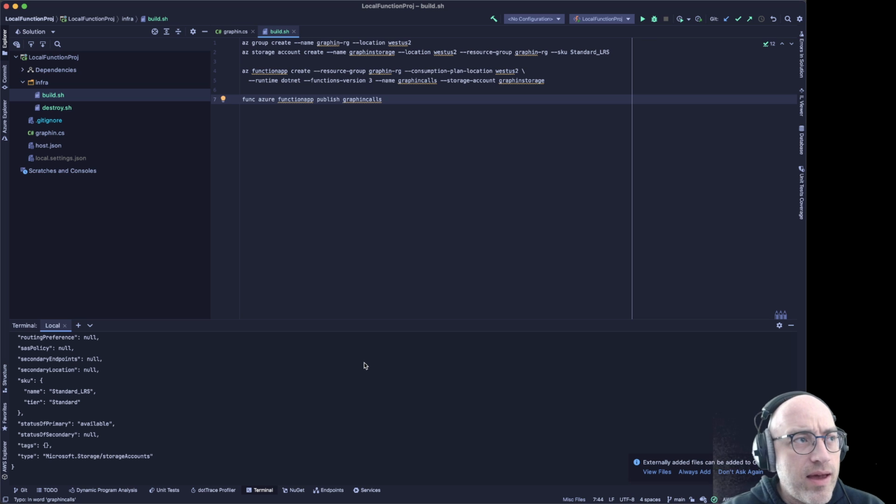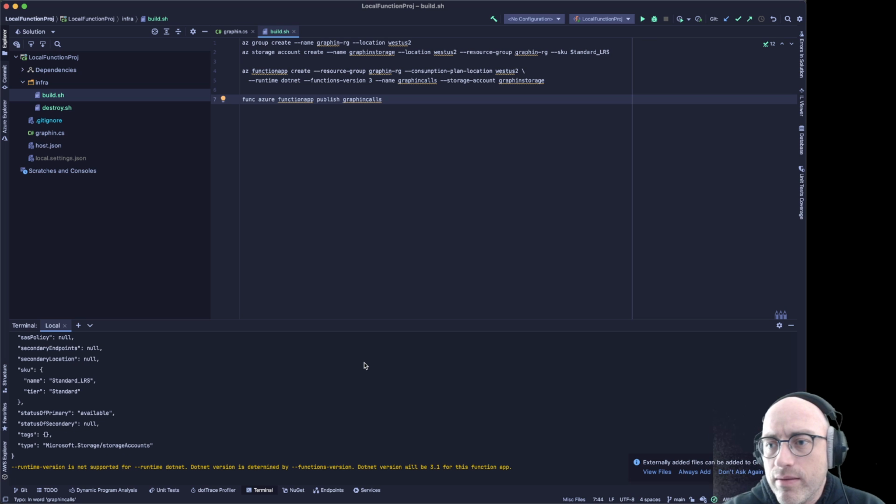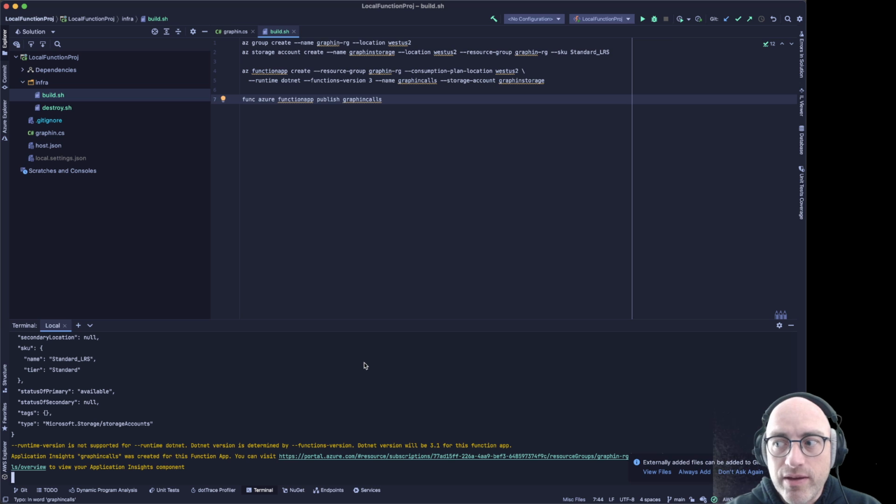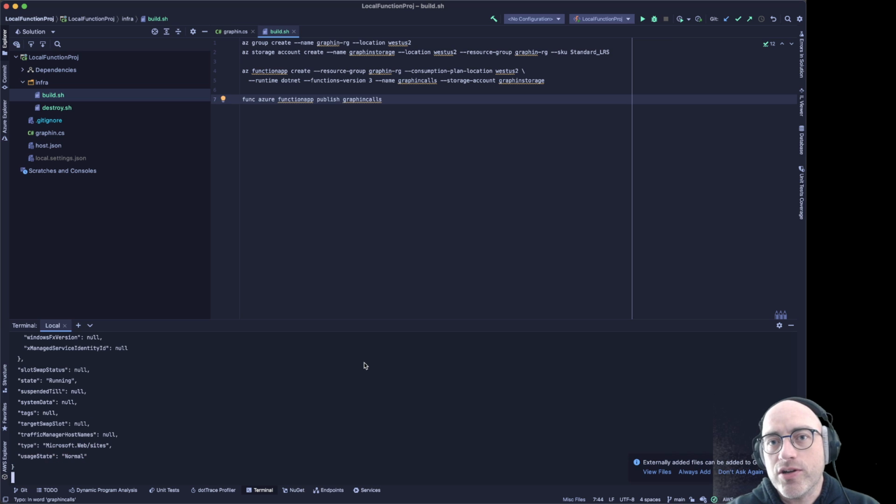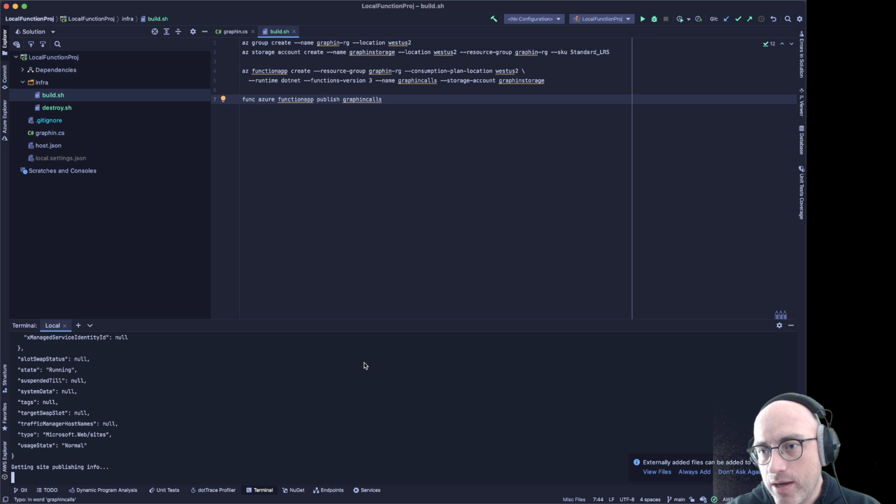And I think this is idempotent, or idempotent, however you say it. Right, so it says that, but it should be 3.1. It's set to build with 3.1. And I think 5, in this case, should run it. It's an extremely simple function. I don't see how that should be a problem. But anyway, oh, there we go, getting site publishing info.